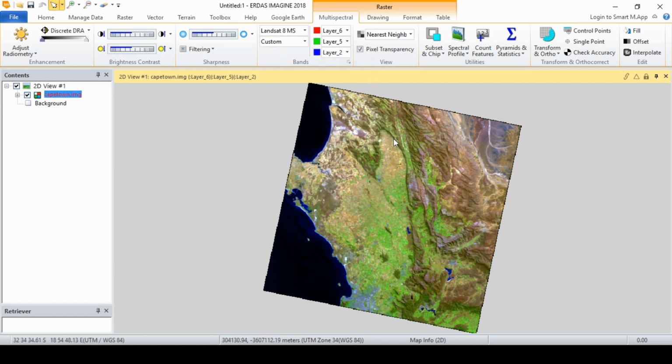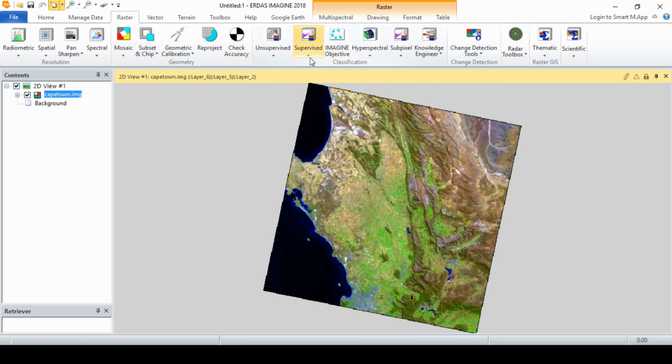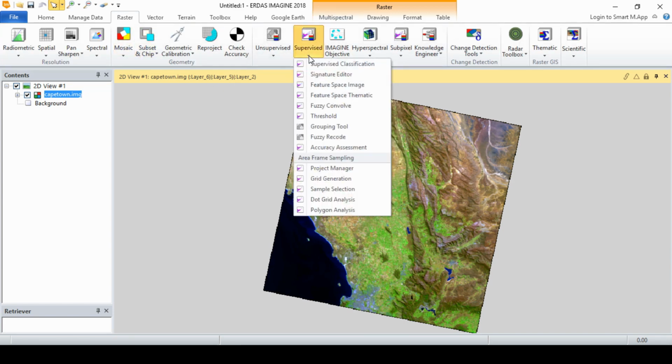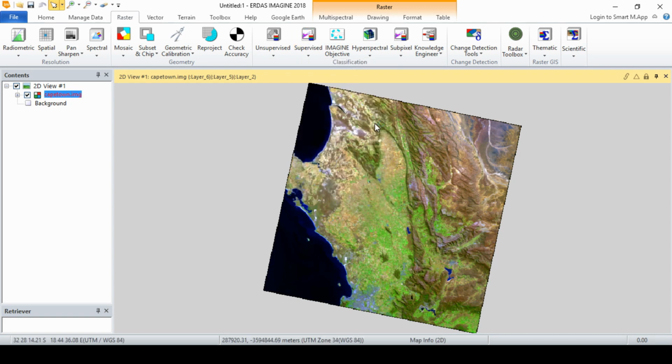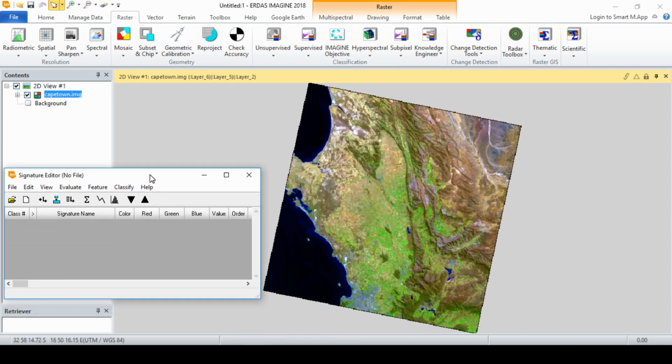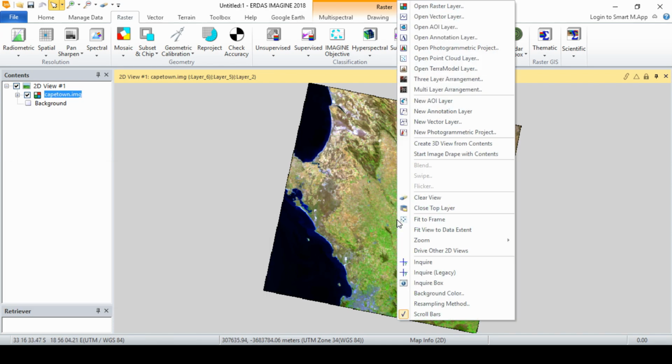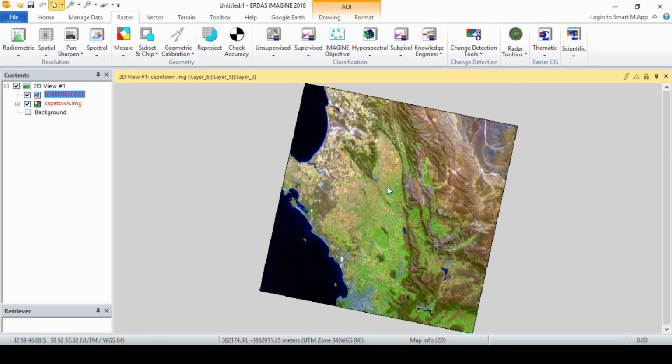From the Raster tab, under the Classification group, select Supervised, then Signature Editor. Signatures are specific areas to which you assign a name for supervised classification. For example, in a parcel of land you may want to identify the forested areas, the water areas, and the soil areas. Right-click in the viewer containing your imagery and select New AOI layer from the menu. Notice that a new AOI layer is added into the contents pane.